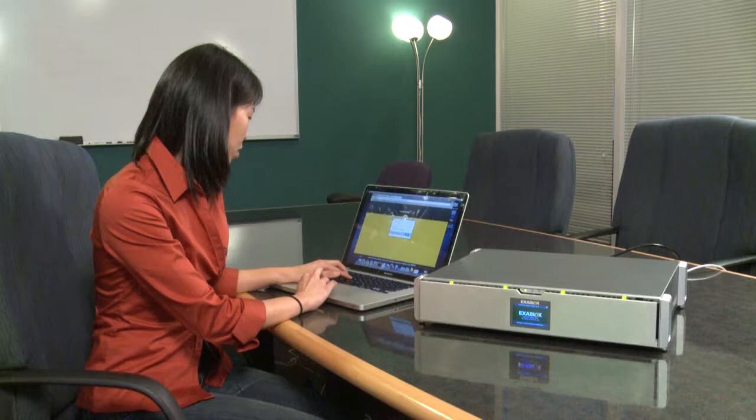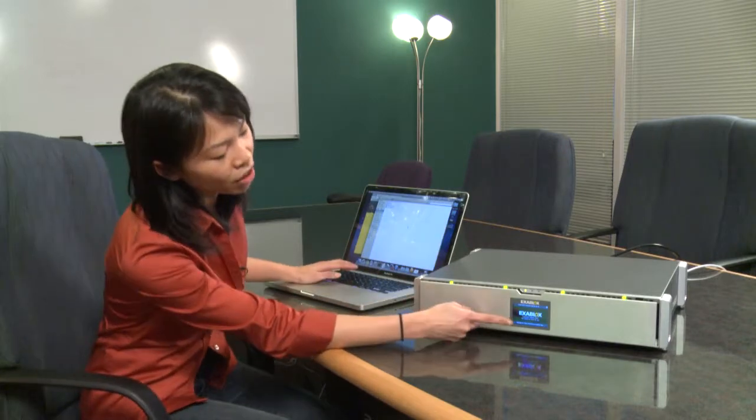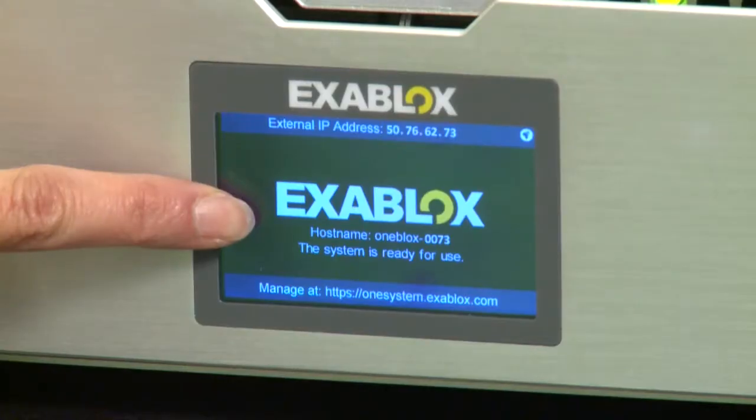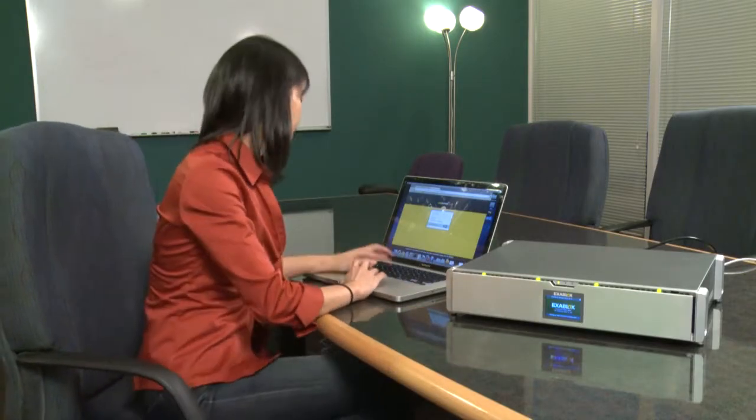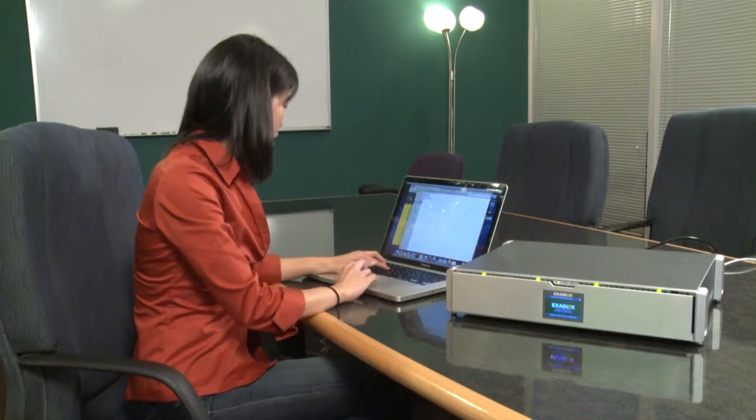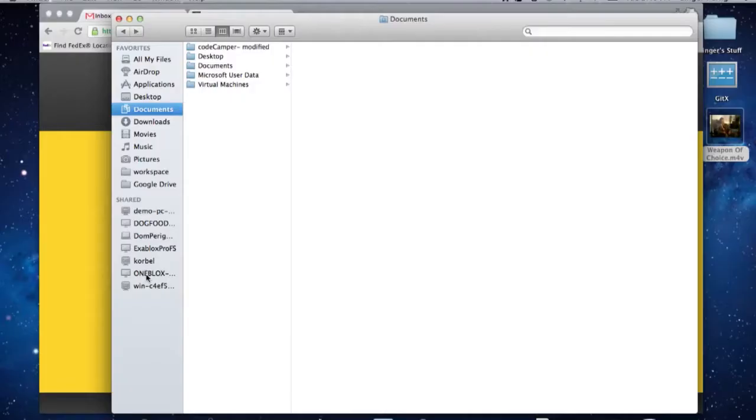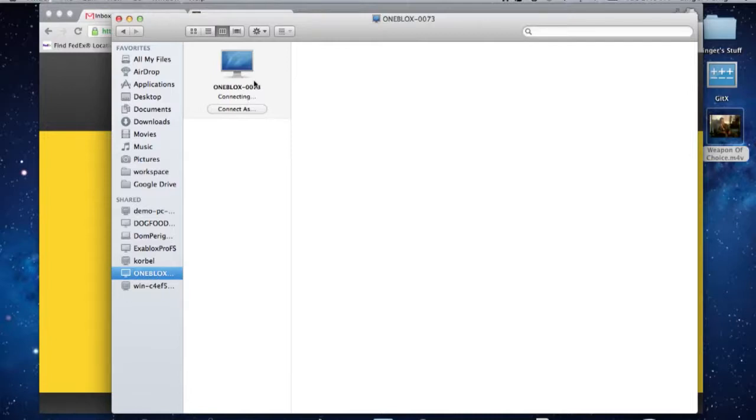You go to Finder, and you can see on your LCD screen here that the host name for this OneBlox is OneBlox-0073. So I'm going to find it on the network on my Mac. You can see here that my OneBlox-0073 is here, and I'm going to double click it. And you can see that there is a public share already created for you.